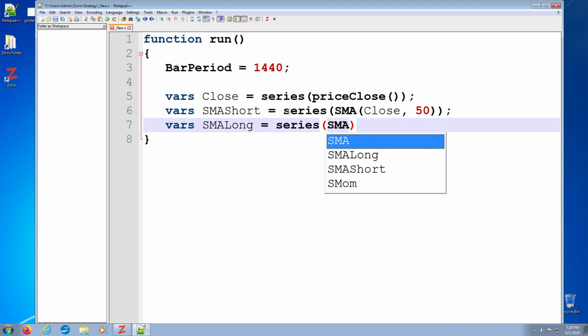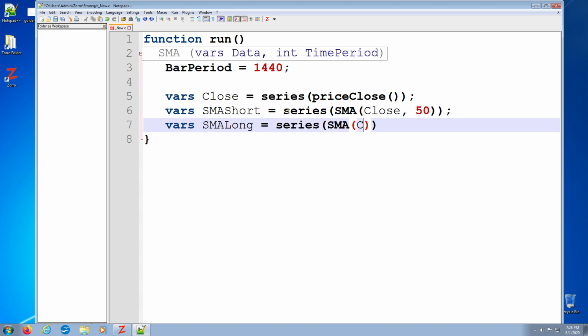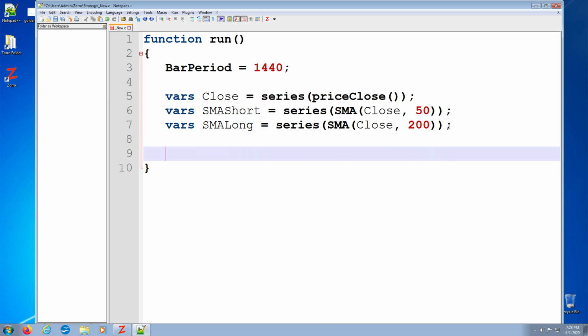Simple moving average, the same function. Close, the same series that we're using, the daily closing prices, but this time we're going to use a 200 days formation period. Don't forget the semicolon at the end, otherwise you will get an error when you try to run this. Okay, so we have a price series, we have two moving averages, and now we want to see when a crossover happened, right? And for that, of course, we have an if clause here.